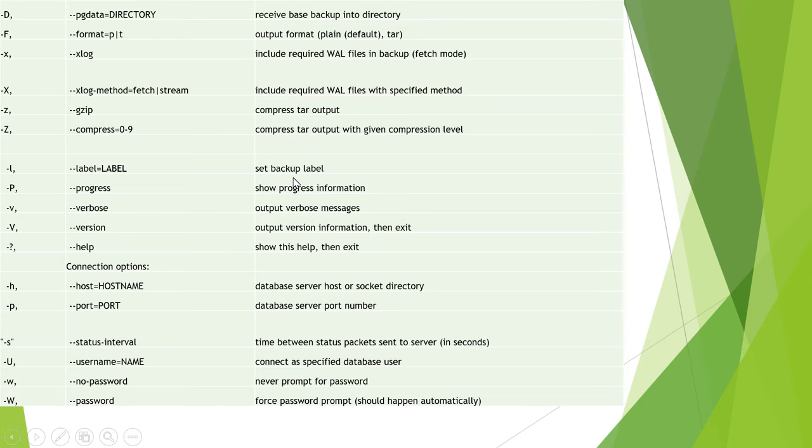Let's say I wanted to say daily pg_basebackup, or weekly or monthly. So you can label it and you can read it later. -p stands for progress. In case the database size is large, you would like to see how it is progressing, so you can mention -p. It will show how much has been backed up and how it is going.